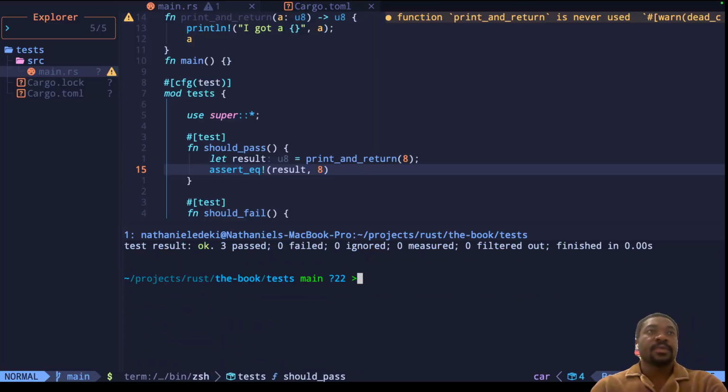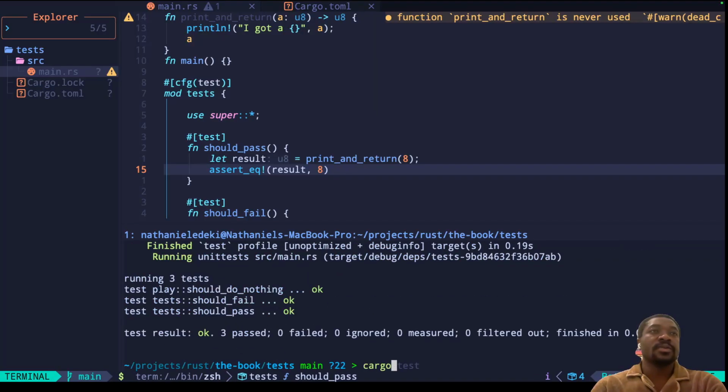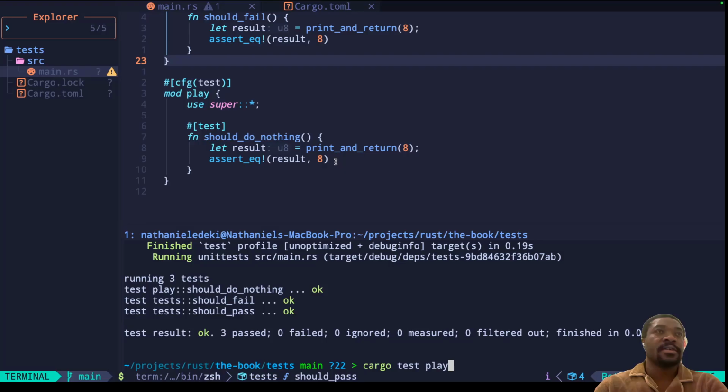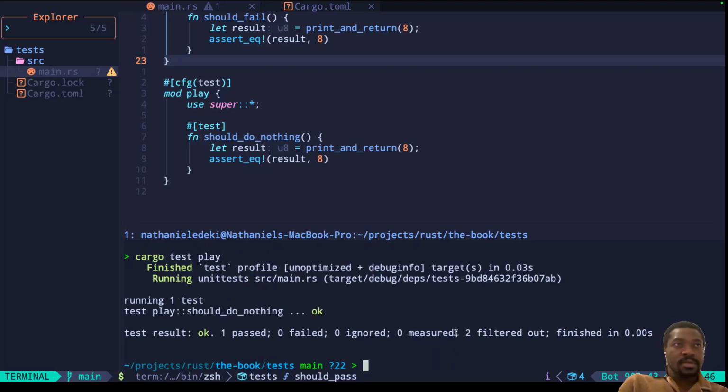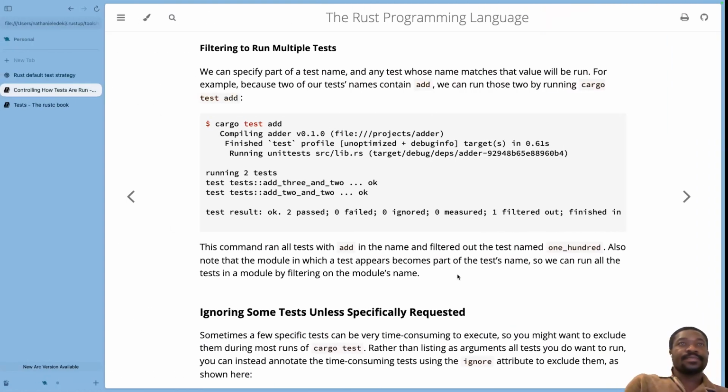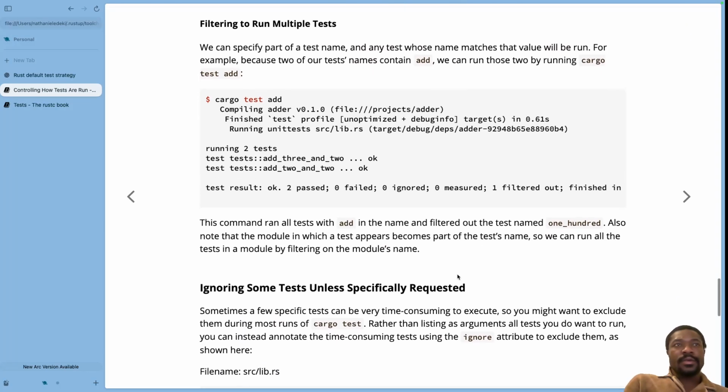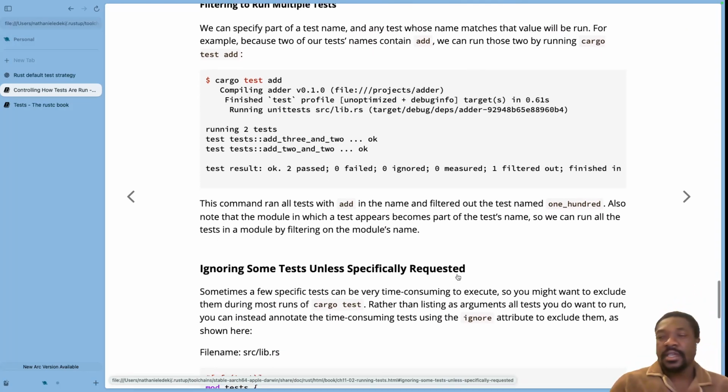When I do cargo test and I say play, it should run only the tests in the play module. Exactly. Okay, that's how it works. And then 2 are filtered out. Okay, we go on to the next thing.